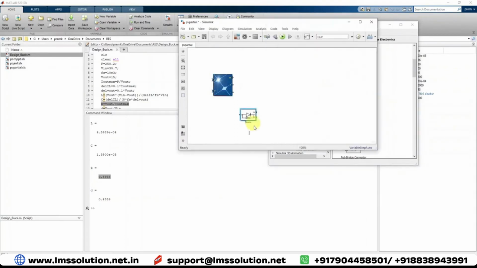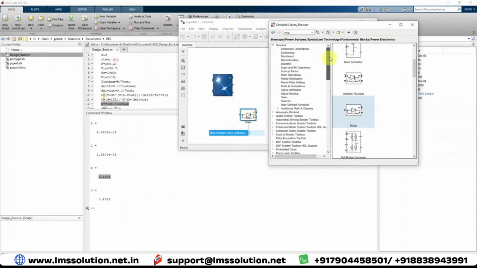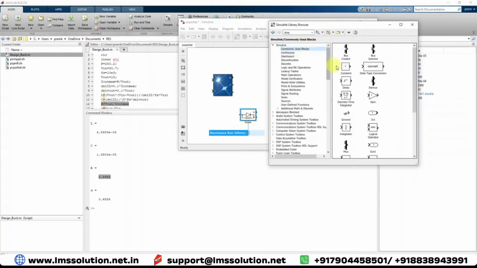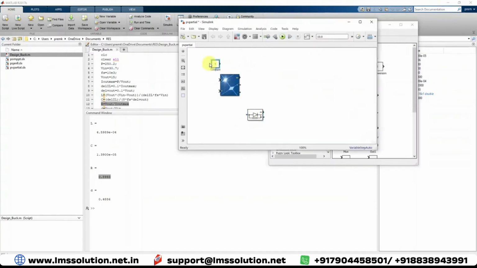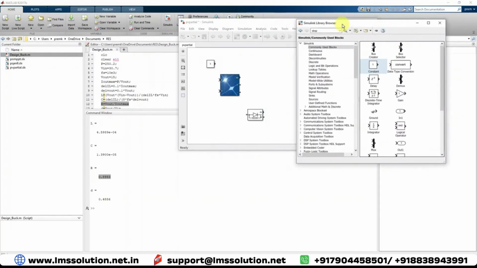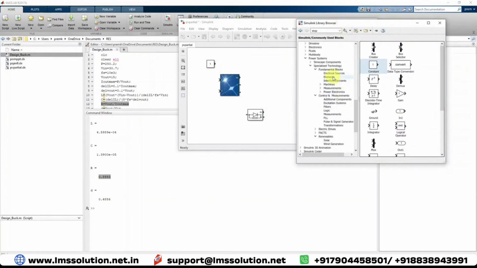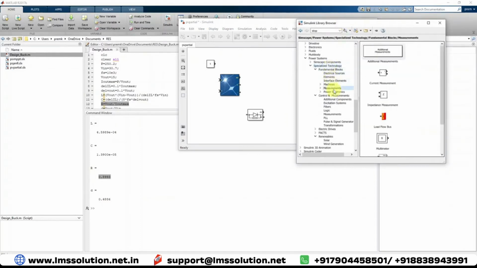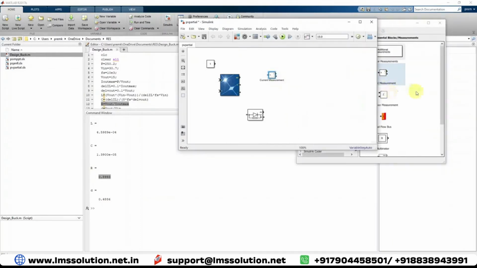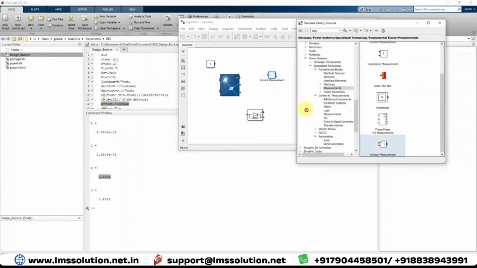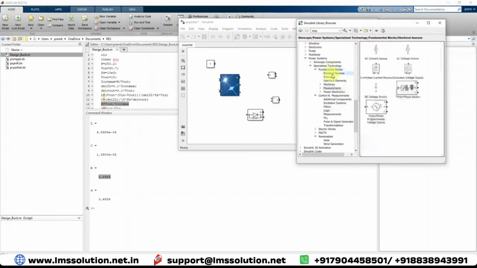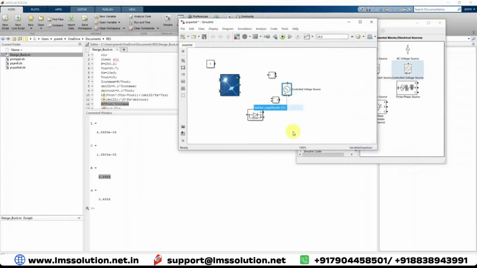Here you can see the diode, and then we need a constant, which can be taken from Commonly Used Blocks here. And then we need a current measurement block. For that go to Simscape, and then Measurements, click current measurement and use it here, and then click voltage measurement and use it here. And then one more thing, we need a controlled voltage source. For that go to Foundation Library, Electrical Sources. Click here, and you can see the controlled voltage source here. You can drag and place it here.